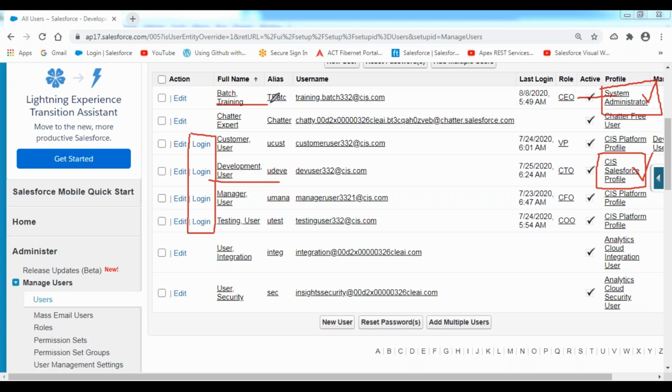But internally, the system administrator is also using the Salesforce license, sir? Yes, right. He is using the Salesforce license because the administrator should have control over all the features. He should be able to control all the users and all the features. That's why he will be using the Salesforce license, because it grants access on all the functionalities of Salesforce, including standard and custom. Okay, sir.